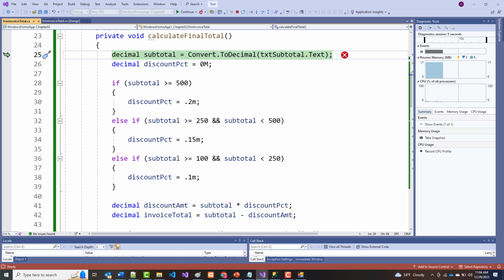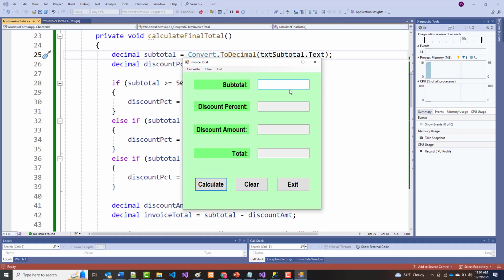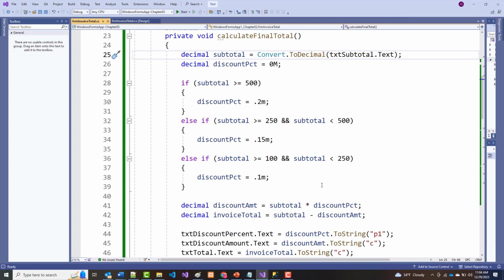But if I come in here, run it again, and let's put in $1,000 here. Now I should be able to run it from here. And I can. So what I've shown you here is a few things.